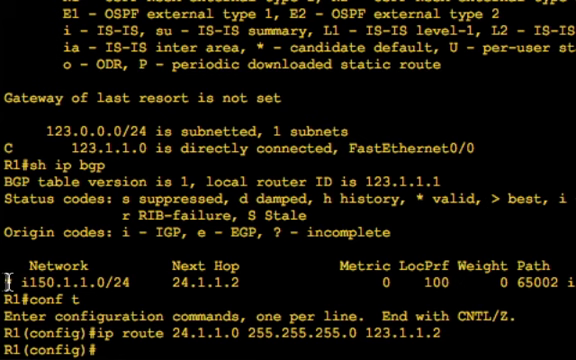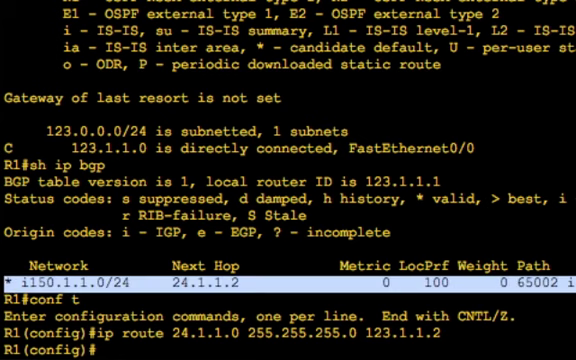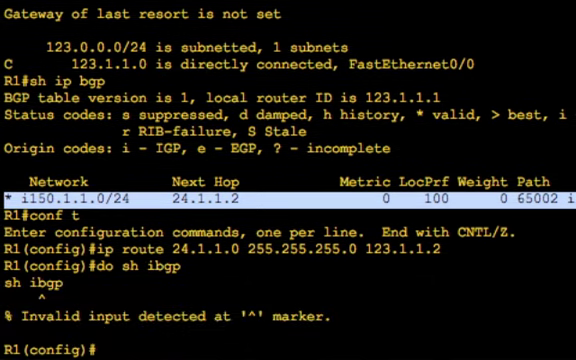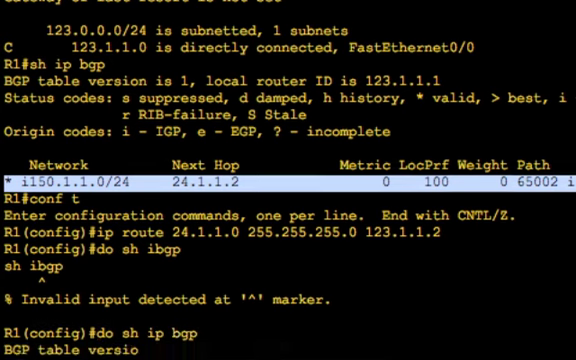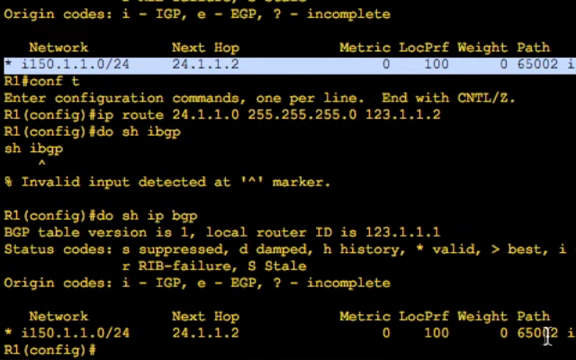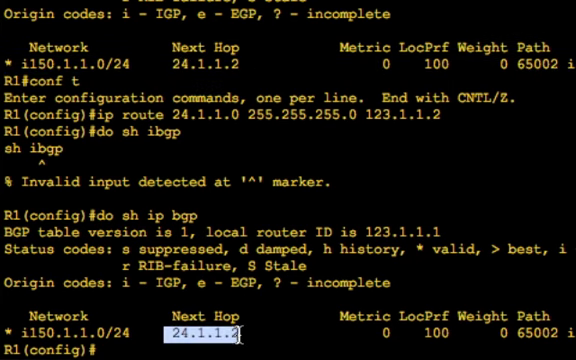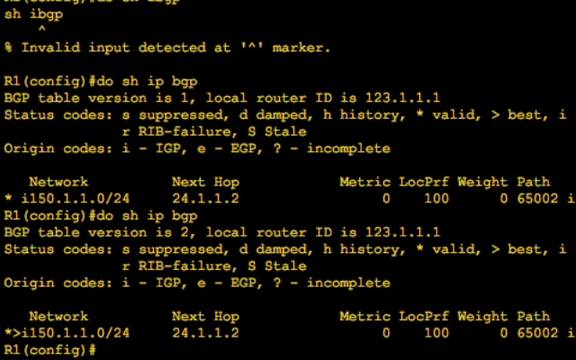So this should come into the table without us changing the next hop now, right? So let's just have a quick look at that. Show ip bgp. iBGP. So we know how to get to the next hop, 24.1.1.2, I think.